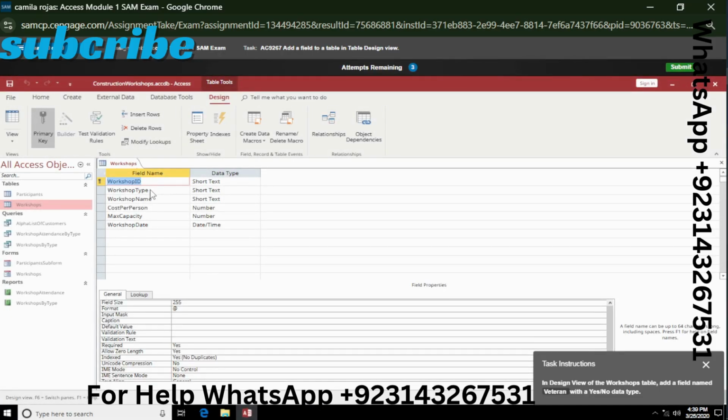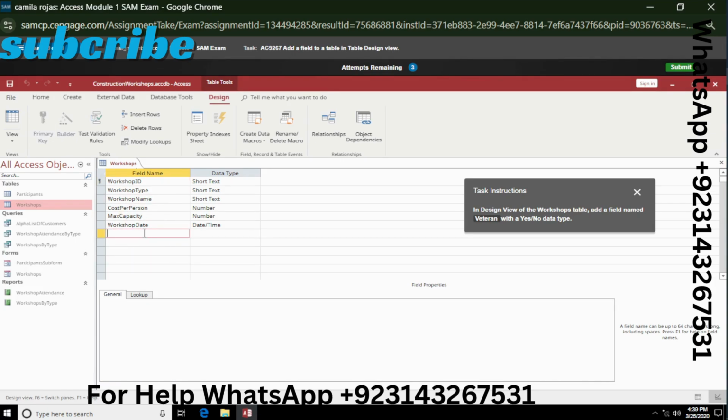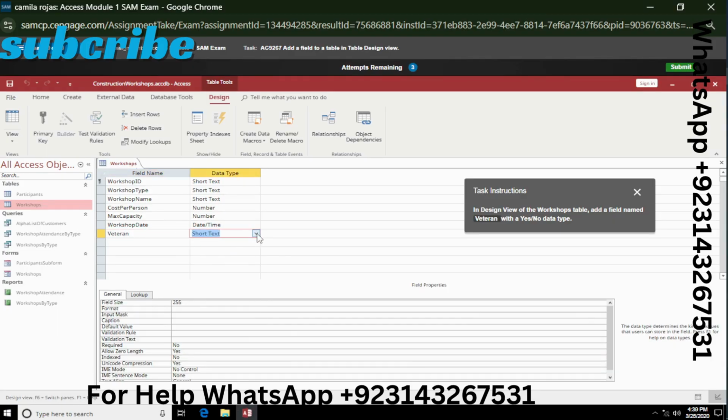Our task 10 is in design view of the workshop table add a field name vegetarian with the yes or no data type. So here type vegetarian, vegetarian and now select data type yes or no, yes and no, this one.